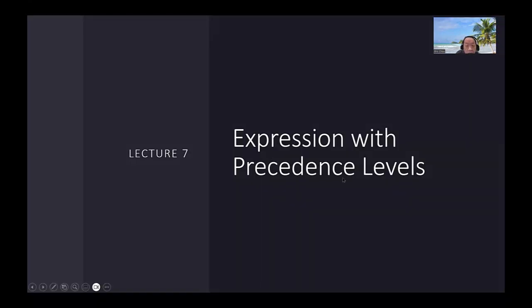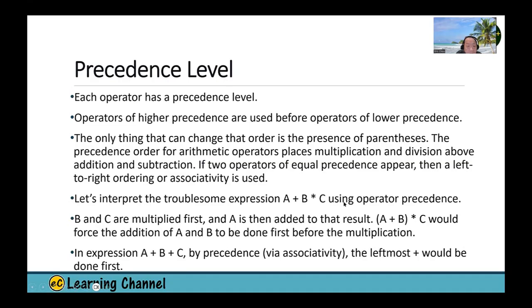Your operators may also have precedence levels. Each operator has its precedence level. Operators of higher precedence are used before operators of lower precedence. So you may have times, plus, minus, divide, and modulo. These three have higher precedence than these two, so they will be done first.